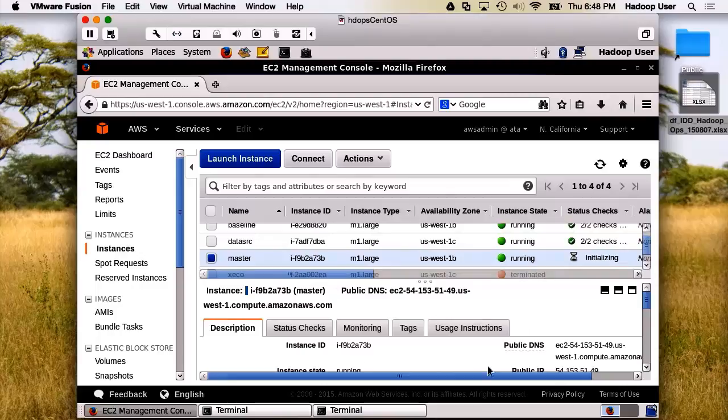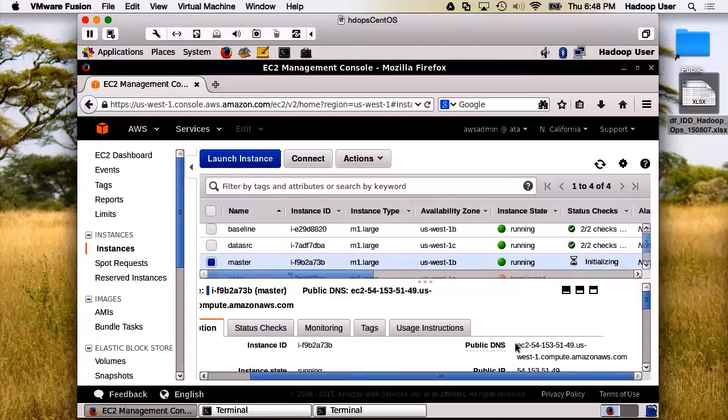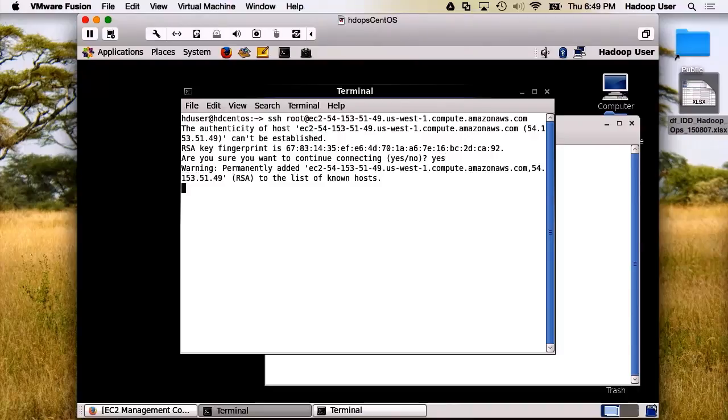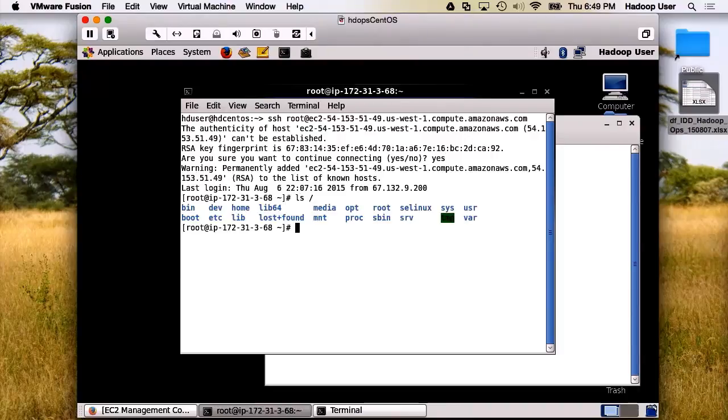Let's capture an important piece of information, which is our public DNS. Great. We've logged into our new master server. Now the next thing we need to do is copy in a couple files.